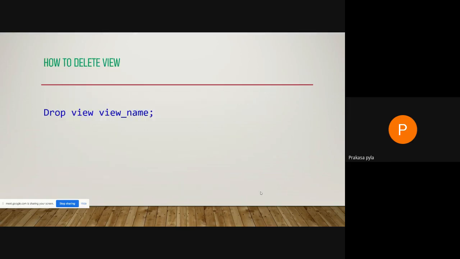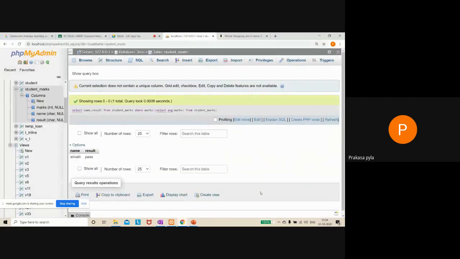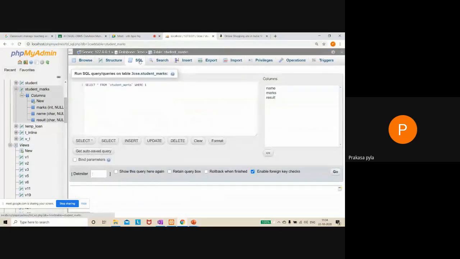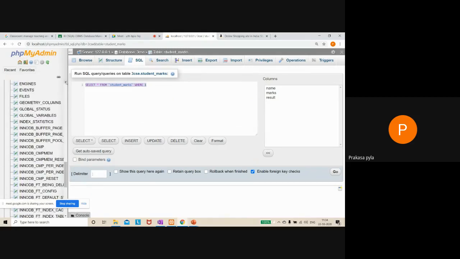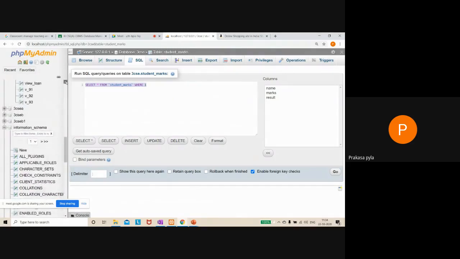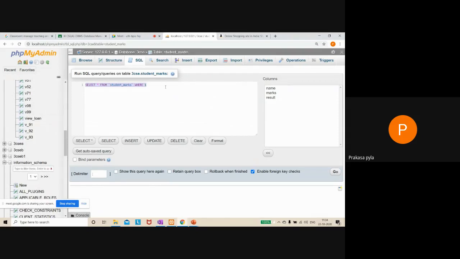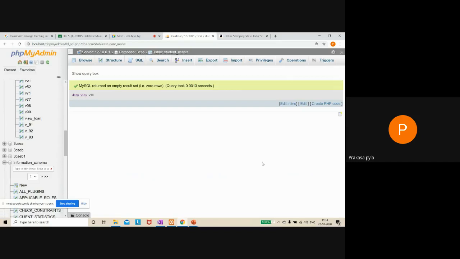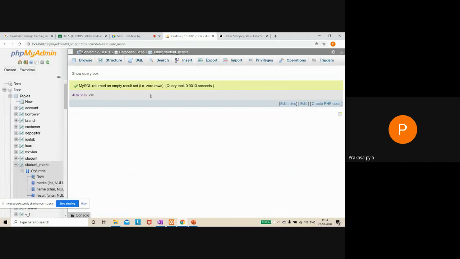Similarly, how we generally drop the table, we can also delete the view with the help of a drop command. Just now we have created, let's say, we have different views, right? I just want to drop our view V98. So drop view V98. That's it. View has been successfully deleted.